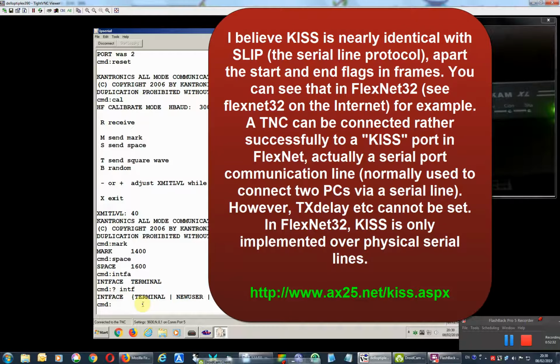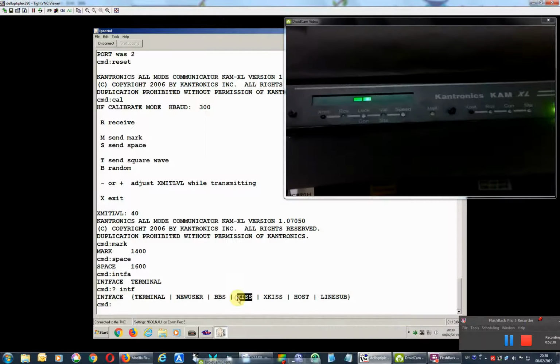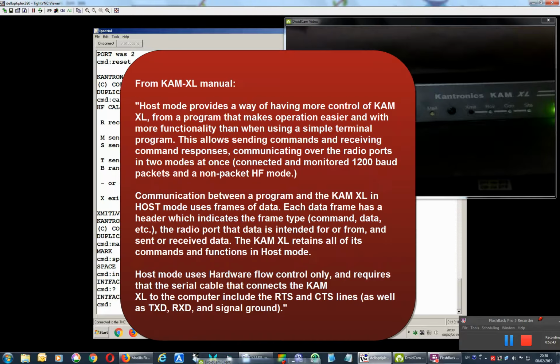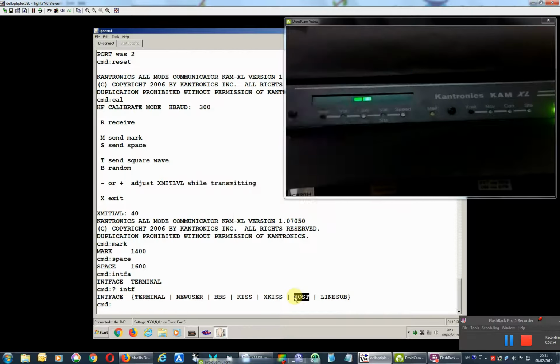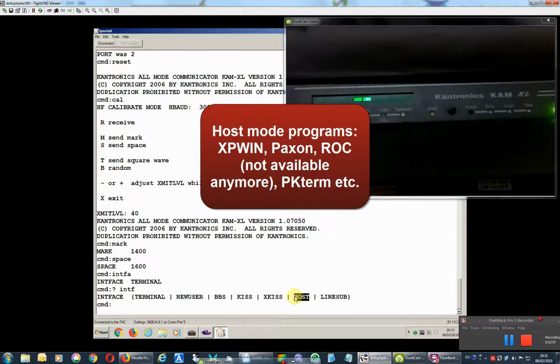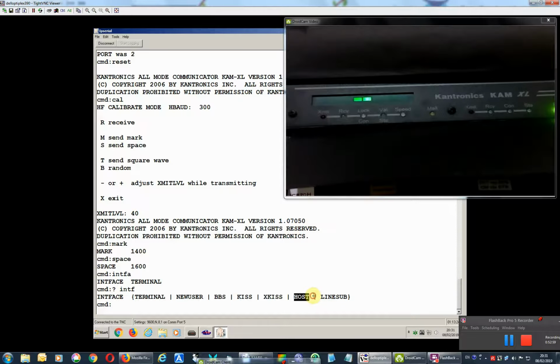You'll have to set, or the program can send, a set of commands to the TNC to put it into KISS mode. Host mode: there are some programs out there, maybe one or two, which work in host mode. You'll find more information in the manual. I'm not going to go into details.